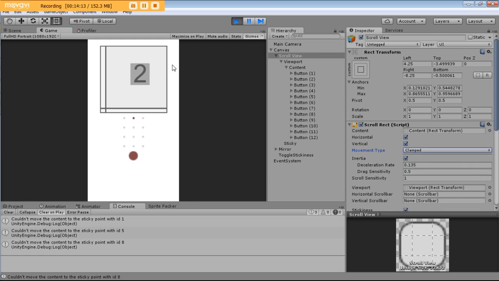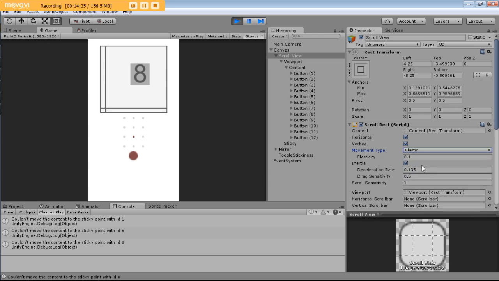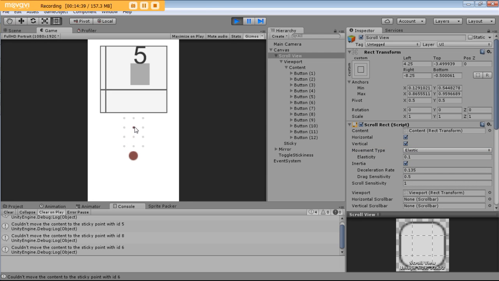And of course, the clamped movement type doesn't let you do it as well. But when you make the movement type unrestricted, then all the points are reachable, because there is no viewport restriction of the content movement. All right.